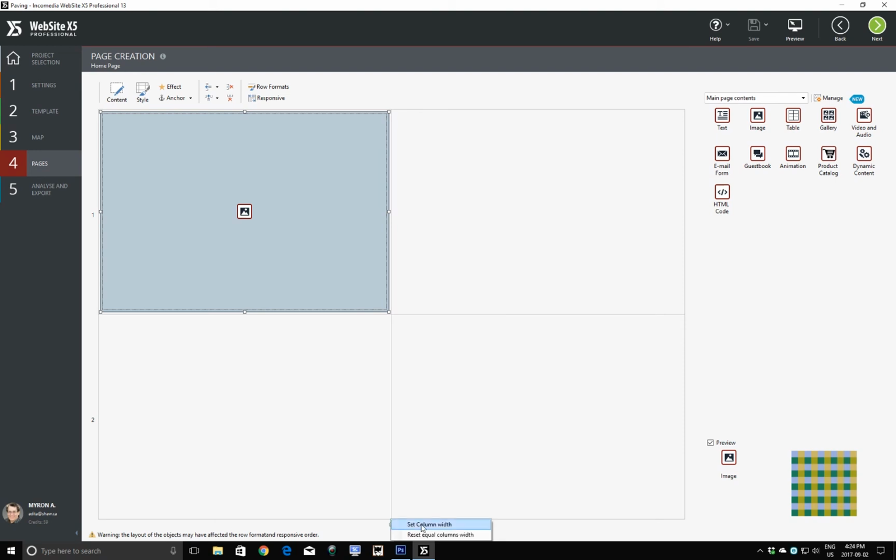We can click Set Column Width, and it shows that this cell is 645 pixels wide, and in fact both this cell and this cell are equal, so they're both 645 pixels. Well, that does not add up to 1300. Why is that? This is the kind of question you're going to have until we investigate deeper to find out what's happening behind the scenes in Website X5.